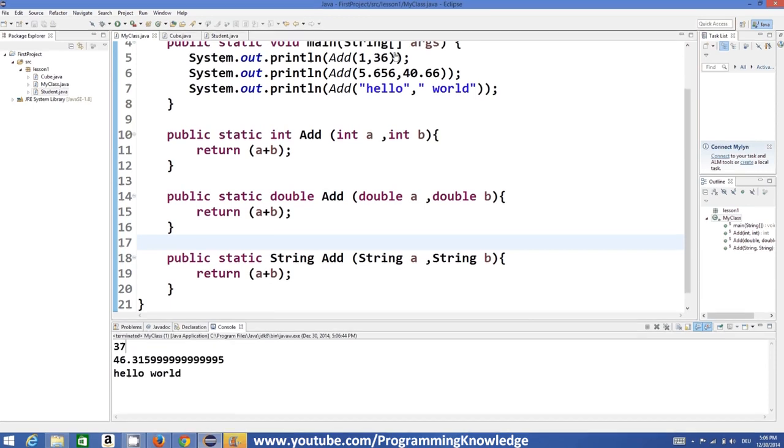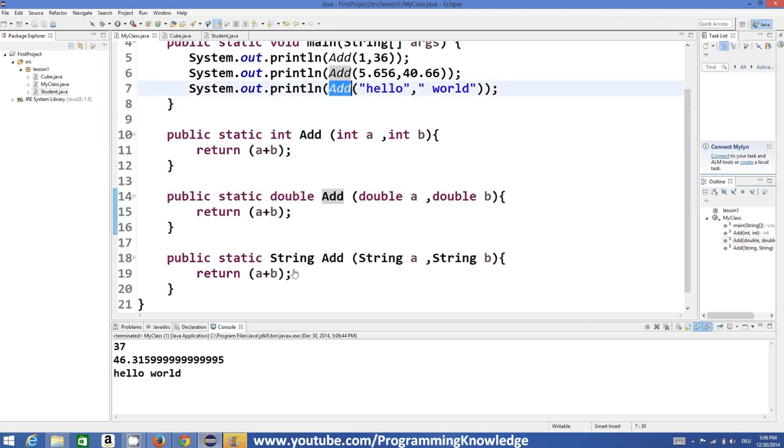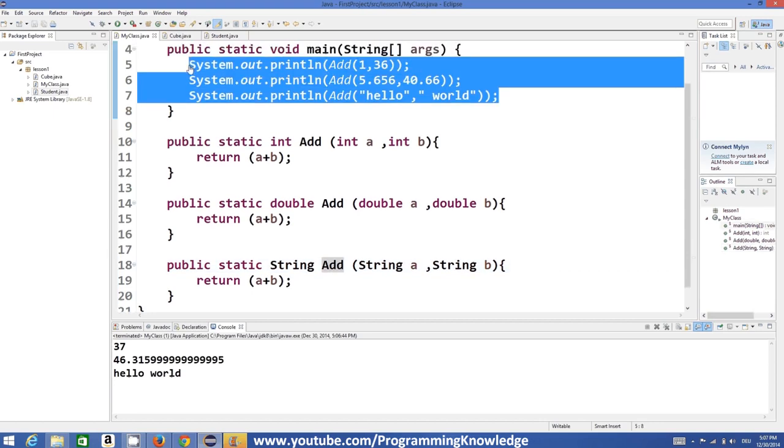So in the first case, this add is calling this function. In the second case, this add function is calling this function, and in the third case this add is calling this function. So the basic logic of method overloading is you can define different methods with the same name to perform different operations. Okay, but logically they will be doing the same kind of work.